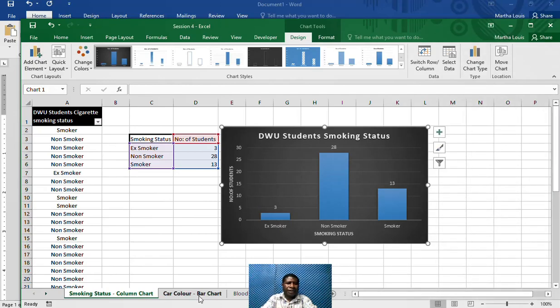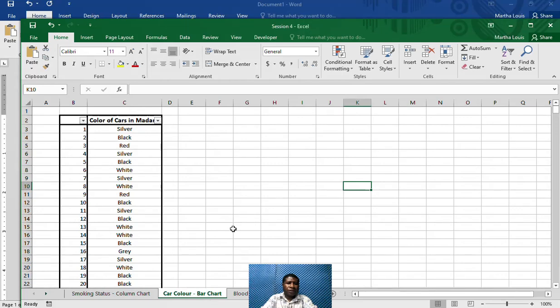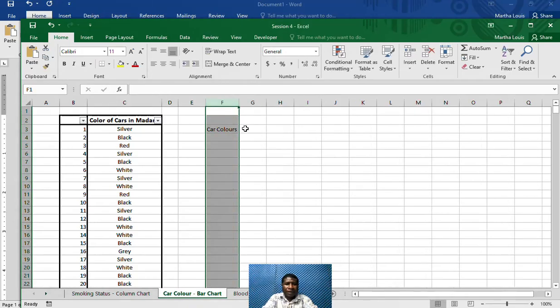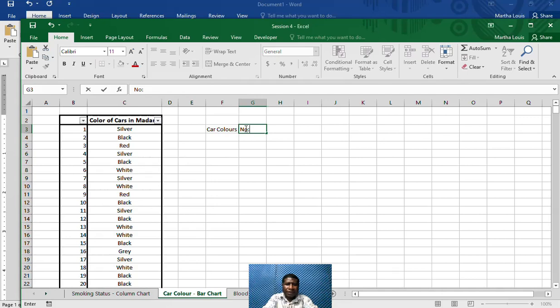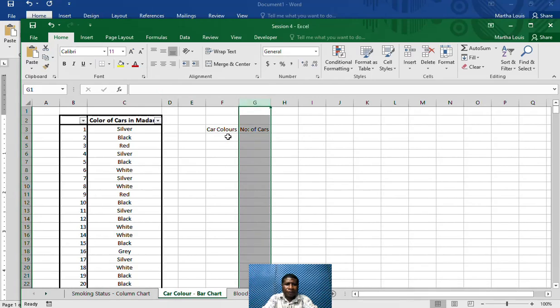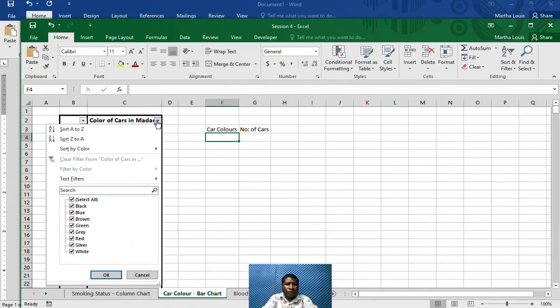Go to the next chart. Again, we create a frequency table. So car colors and number of cars. Use the filter. So we have black, blue, brown, green, gray, red, silver, white. So type black, blue, brown, green, gray, red, silver, white.